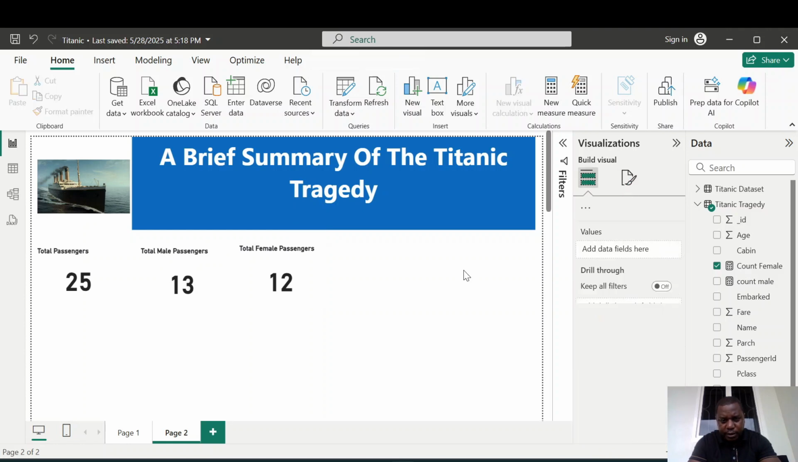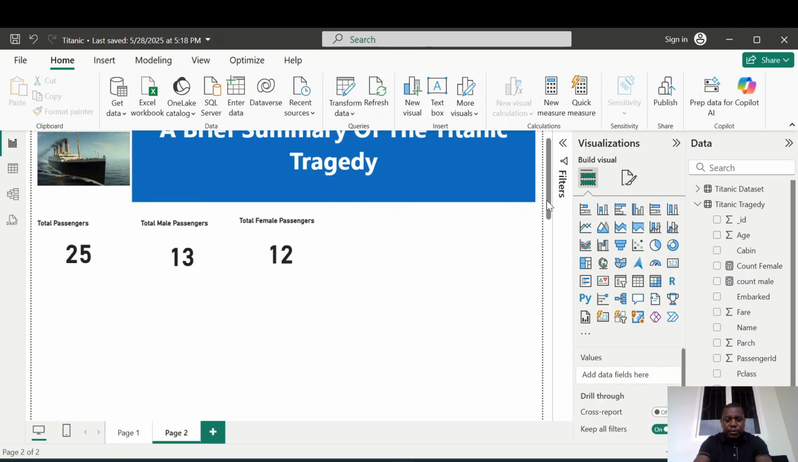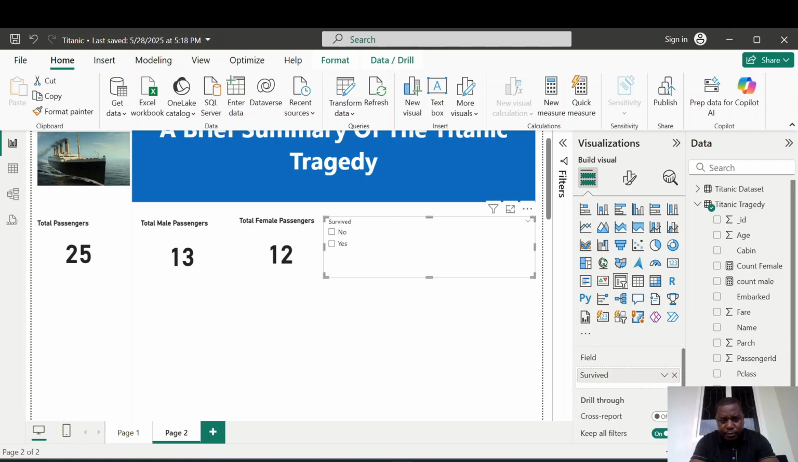Then I bold it. Now I can include a filter or a slicer so that I can select the passengers based on a criteria. Let me use survived as a slicer. So I select the slicer visual and I select survived. So you can see here, if I say no, it will dynamically filter out the total passengers who never survived at 12, and the male passengers who survived at 10, and the female passengers who never survived at 2. I can do the same for yes. You see how dynamically the figures change.